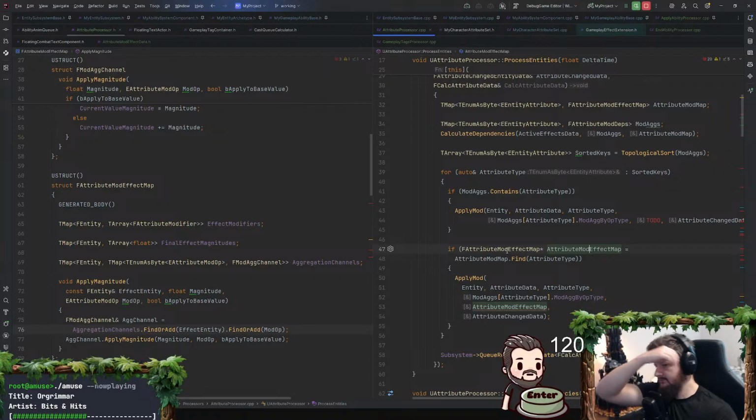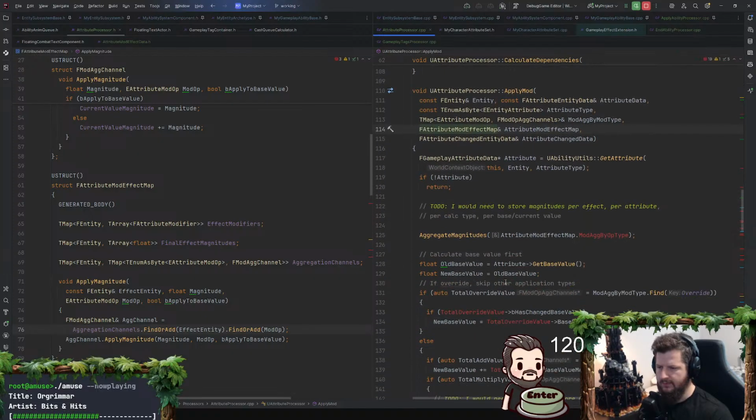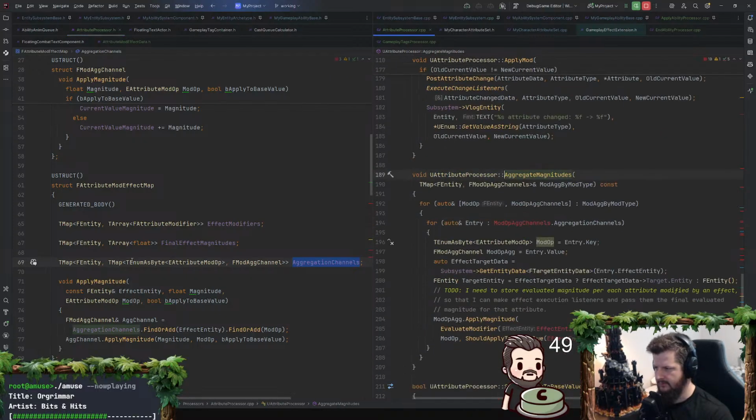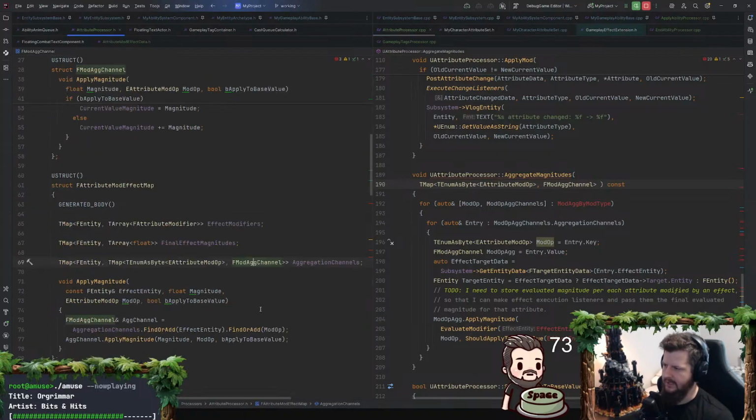Attribute mod effect map is now a pointer. We can dereference that pointer though. That is why it's Angie. So attribute mod effect map. Passing in aggregation channels is what we should be passing in here. Should I? Because we're iterating over mod ag channel. What is this? Wait, am I still doing mod op to ag channel? Yeah. This map is the channel, actually.